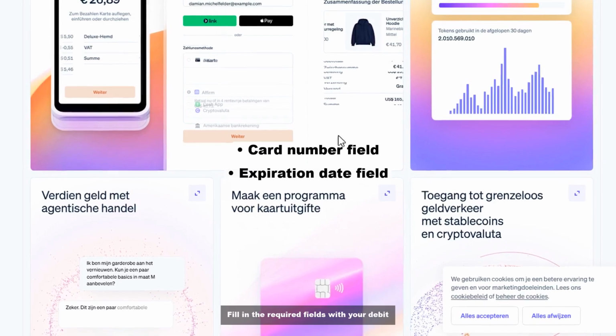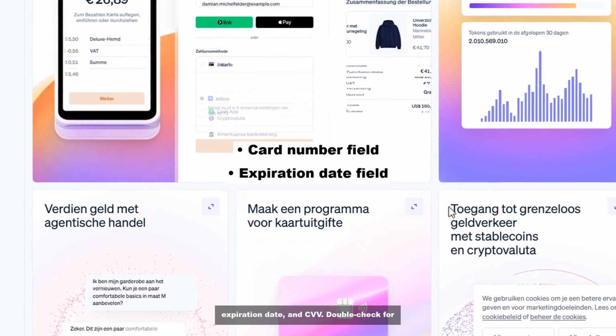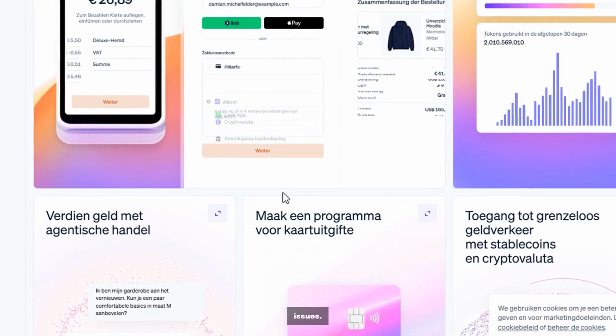Step 4. Enter your debit card information. Fill in the required fields with your debit card details, including the card number, expiration date, and CVV. Double check for any typos, as errors can lead to payment issues.